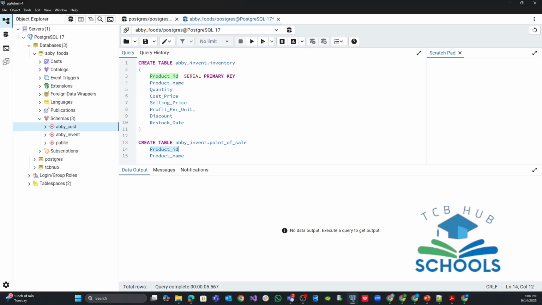Because if you want to join these two tables, you mean the primary key is between two schemas? Between two tables, not schemas. A primary key is the relationship that a table has with another table or multiple tables. Does it make it clear?